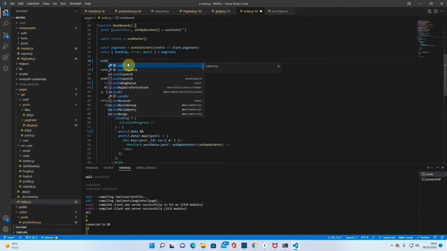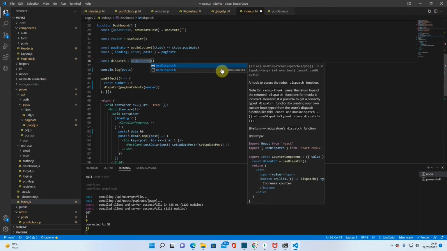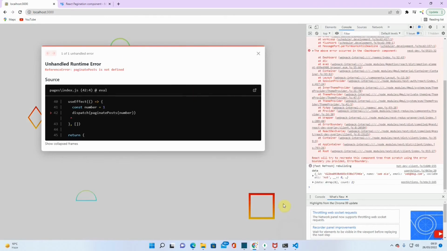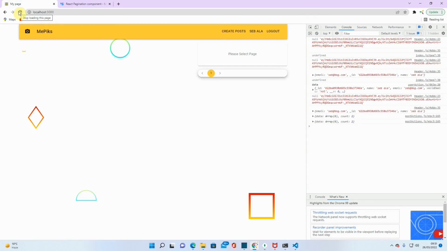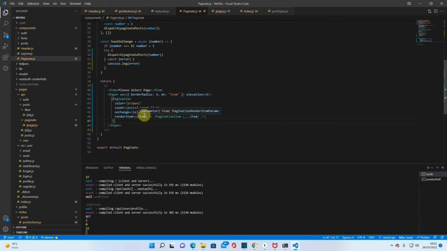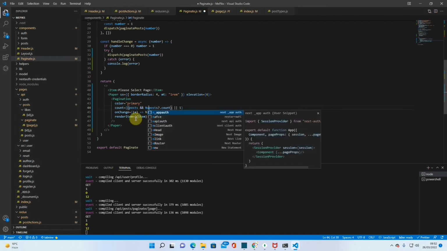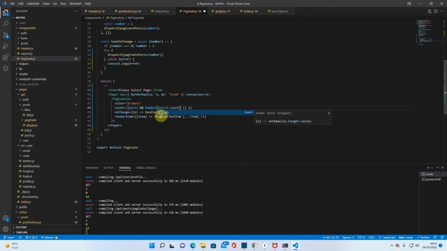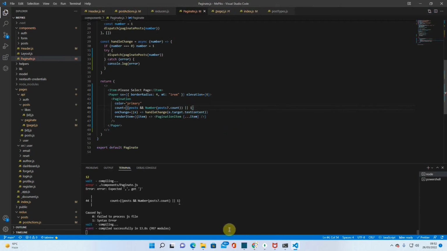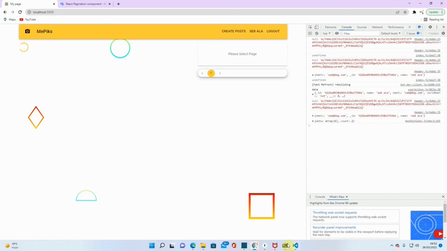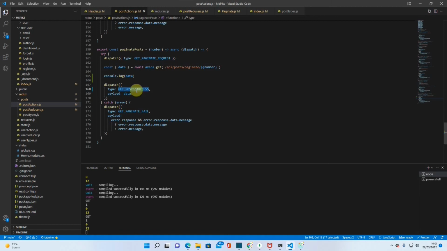Right, use dispatch. Okay, I think that's already in there, so I don't need to bring it in. Okay, paginate posts is not defined, which I don't think it is, so bring that in. That's probably why it's not working. Let's see, I think that might work. Okay, still not working.